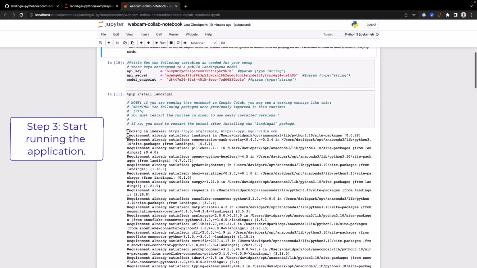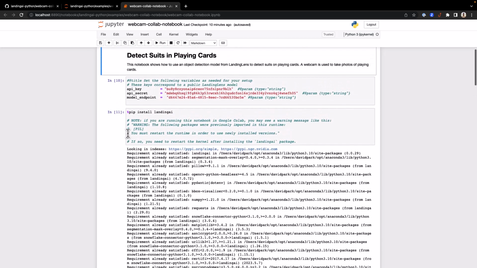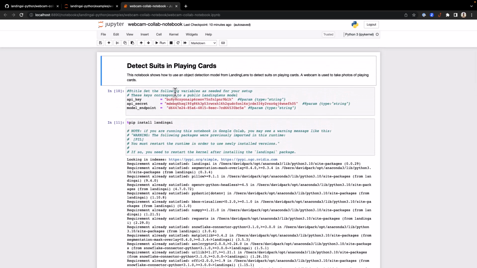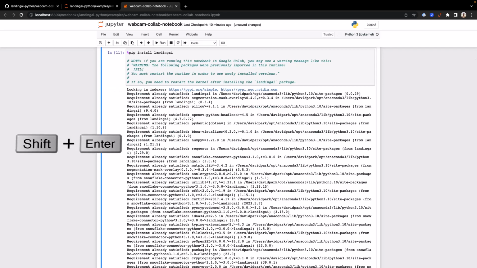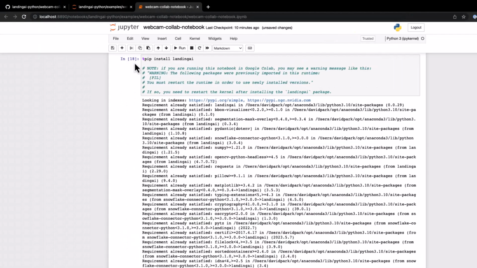This notebook contains a series of code cells that perform various tasks. I need to run each code cell one at a time. To do this, I can press Shift and Enter on my keyboard. Or I can click the Run button in the toolbar here. I'm going to continue running the code for these next code cells.